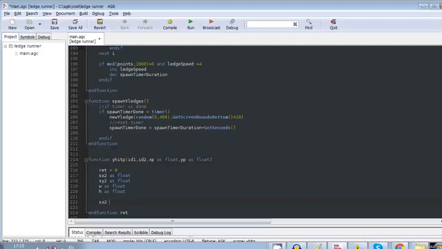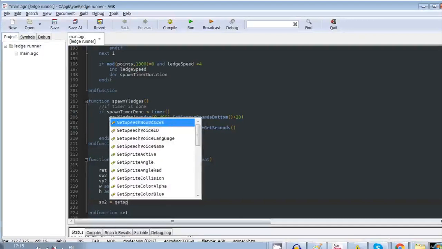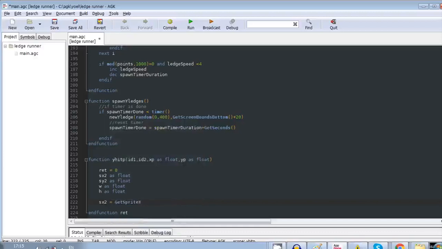sx2 equals get sprite x of ID2. Same for the y. And width is sx2. Oops, forgot to change it to y.